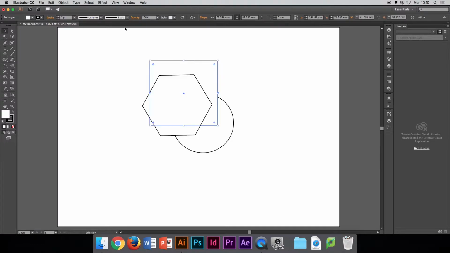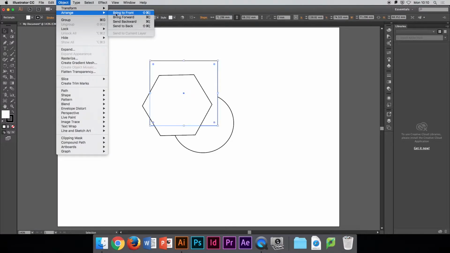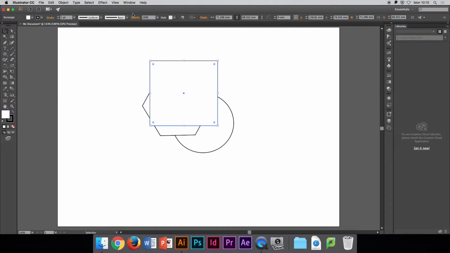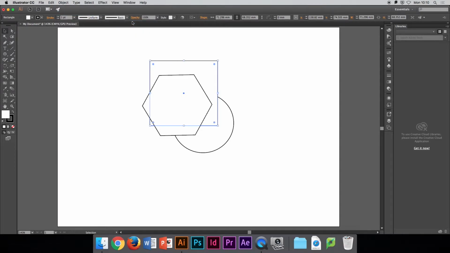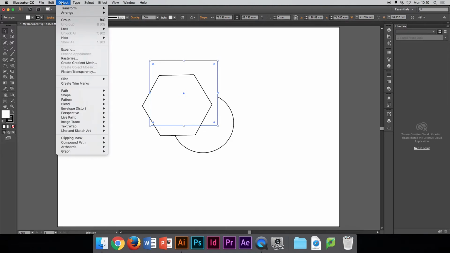If I select the rectangle again and choose Object, Arrange, and Bring to Front, it's now in front of all the shapes. And of course if I go to Object, Arrange, Send Backward, it goes back one shape. Now it's behind the polygon. So that's a very easy process of moving shapes backwards and forwards in front of each other using this process called stacking. Object, Arrange, bring it right to the front or right to the back, or backwards and forwards one shape at a time.